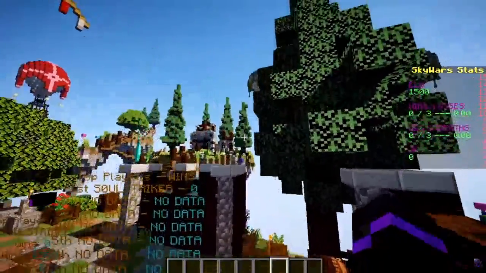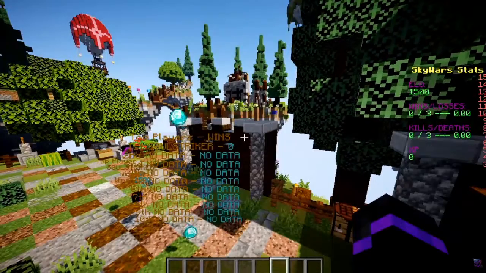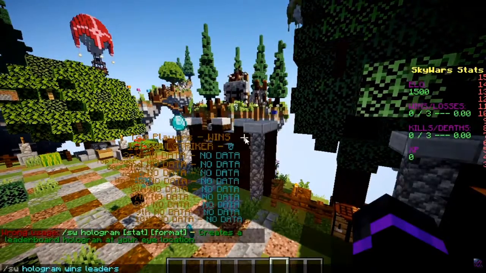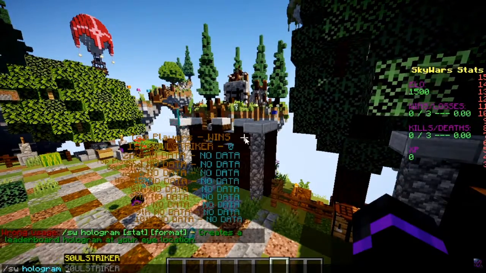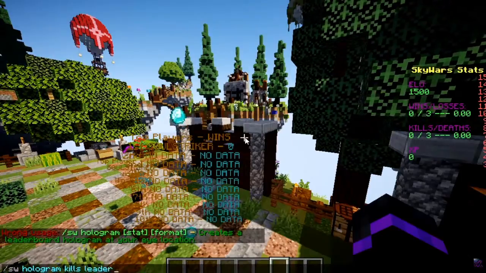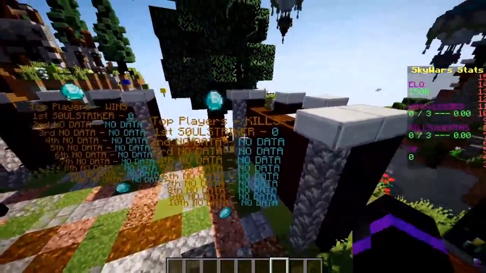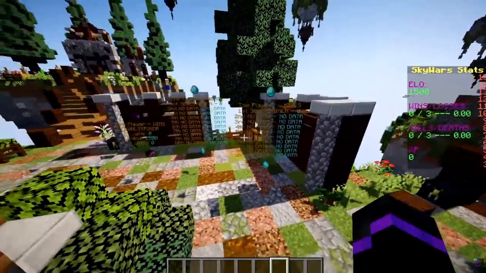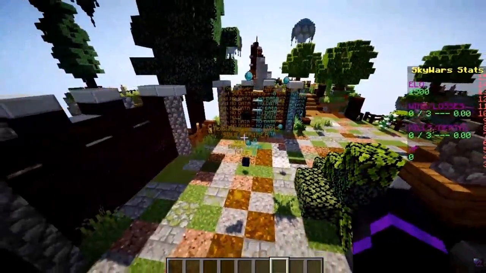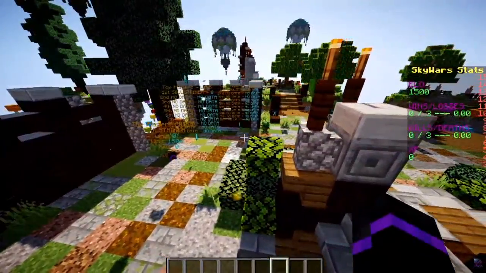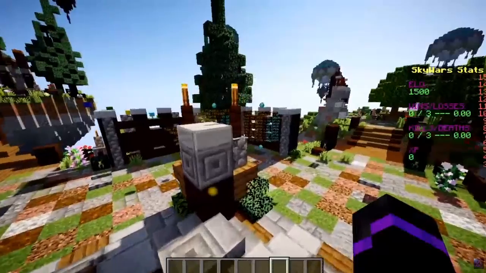We can even do kills as well. It does make the hologram at your head height. So let's go change this to kills, and then we can type in leaders, and there we go. We got the leaders right there. So that is how you make your holograms. Make sure you have Holographic Displays. It looks really cool. I like that, and everyone can see their stats right there.